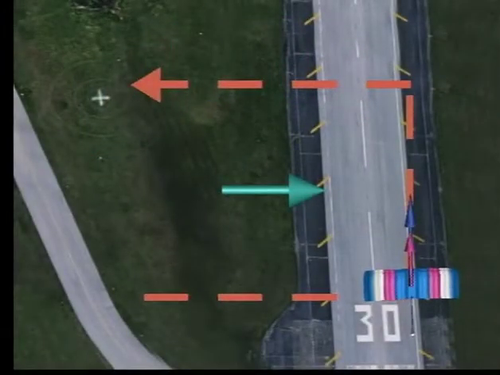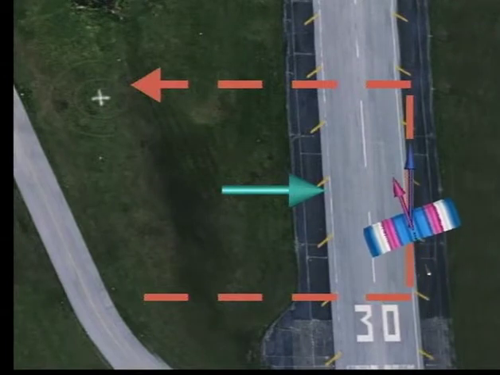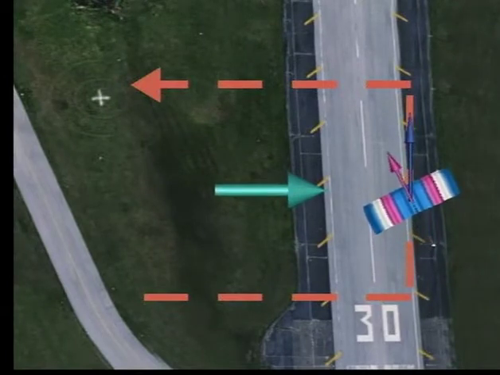On the base leg, maintain a perpendicular ground track toward the wind line. A higher wind speed requires a larger crab angle.